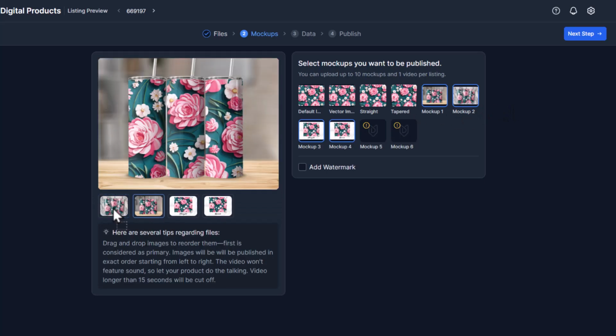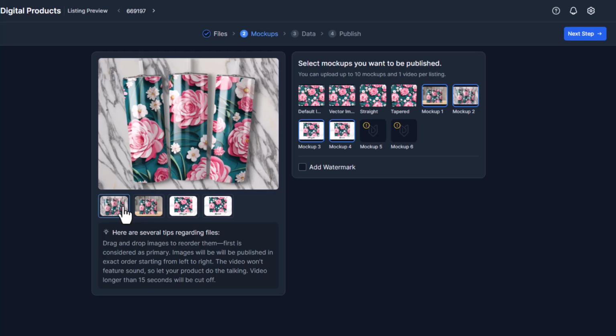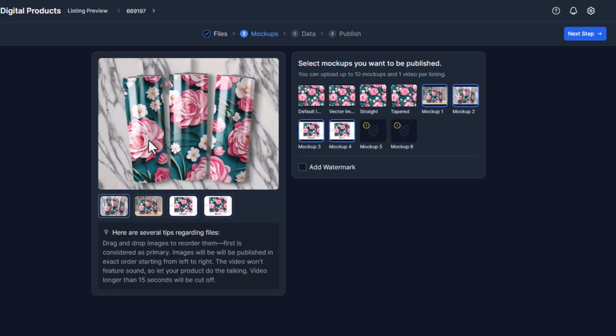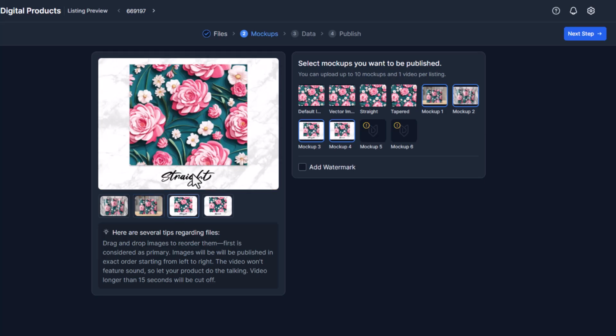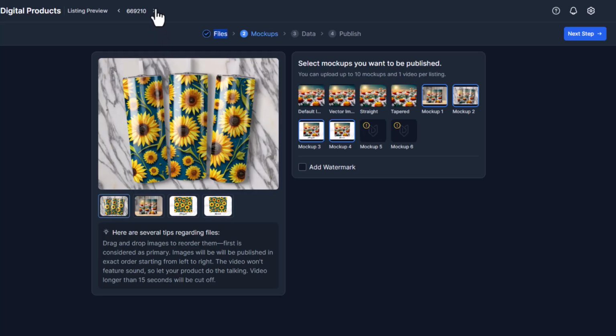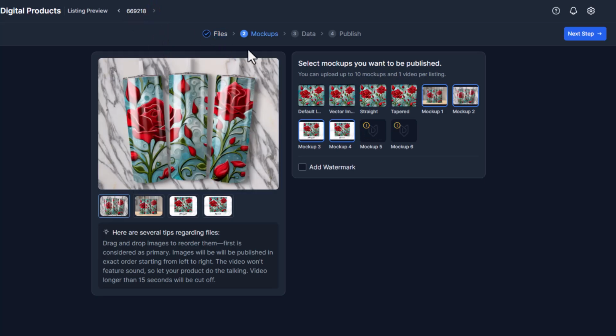Now you can also drag and drop. So if I wanted this in the first spot, you can drag and drop these wherever you want, right? So let's move that back to number one. That's the primary mockup. This will be secondary, third, fourth, and so on. And up here, you can toggle through your listings to basically see those. You see we have eight different listings. So we're good on this step.